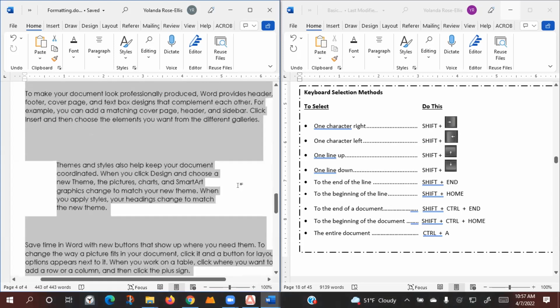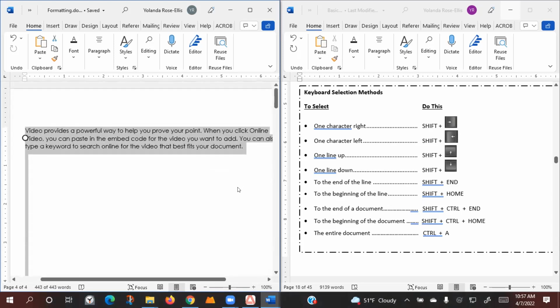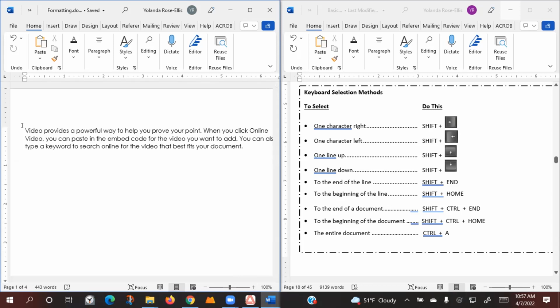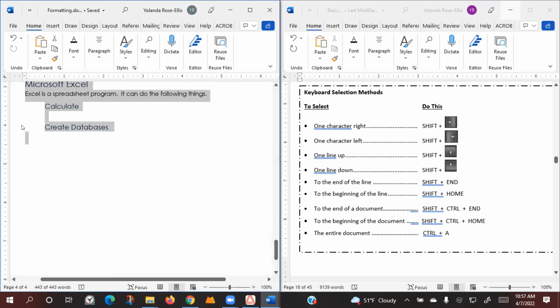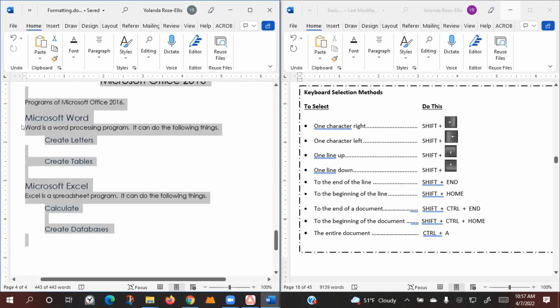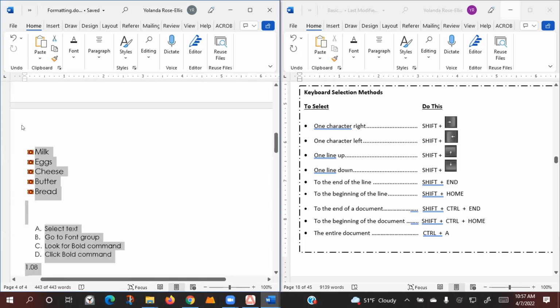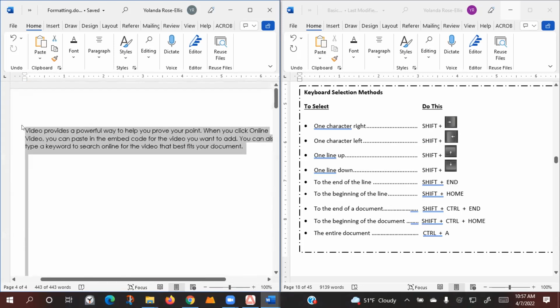Let's go to the first page and click to the left of the first line in the first paragraph. Now we're going to do it the other way, the other end. So we're going to press Shift, Control, and End. And it selects everything.